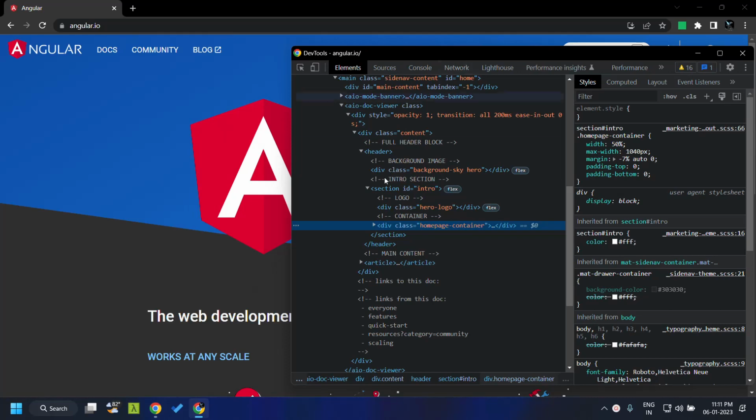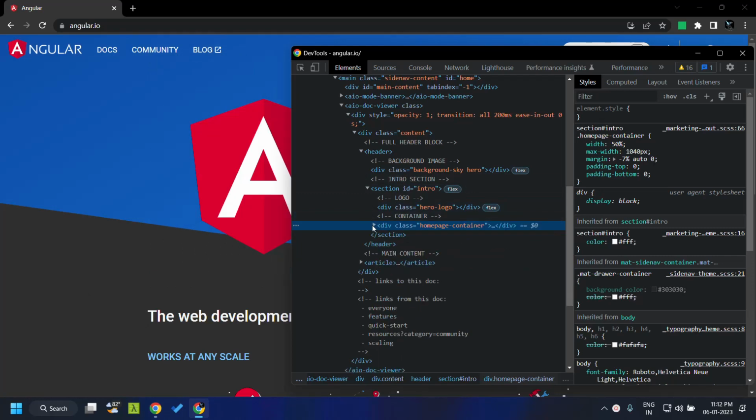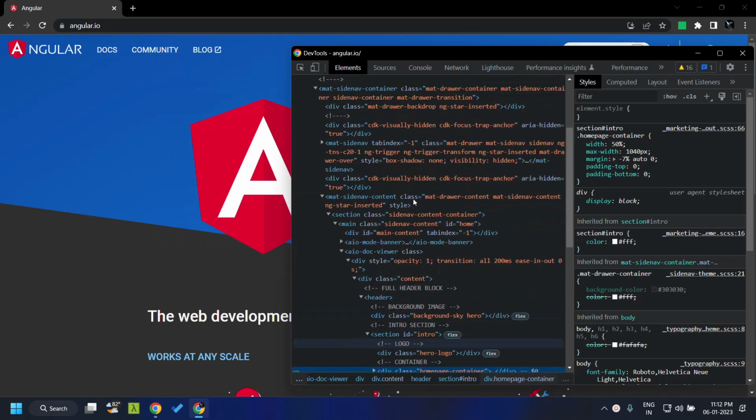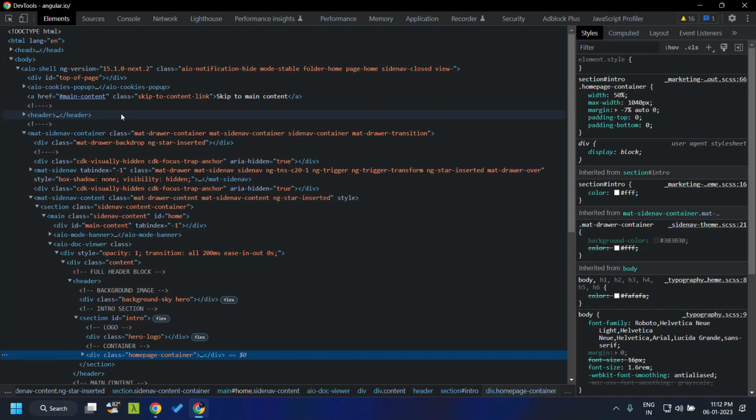In this scenario, wherever we right click on the element, that particular element will be highlighted when the Elements tab is open. The data which we see here is called the DOM tree.